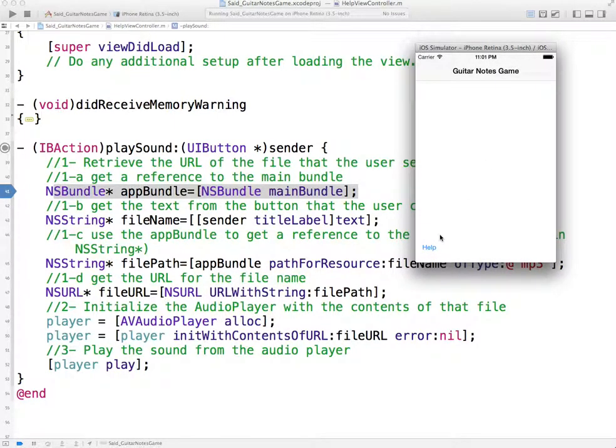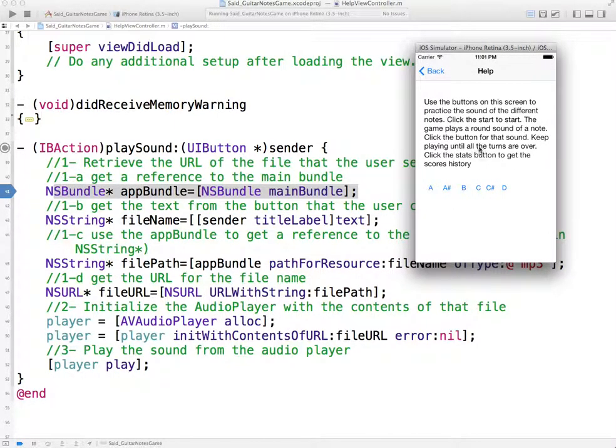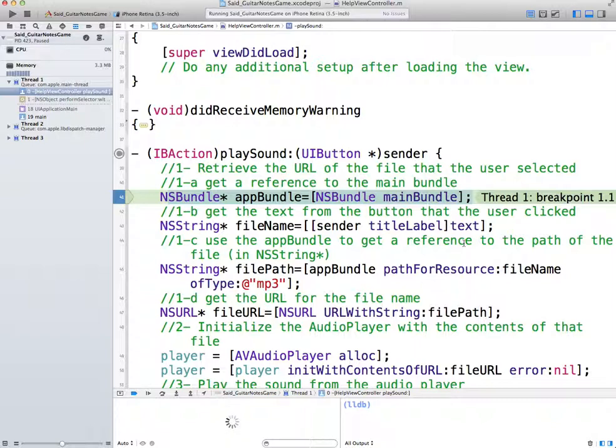So here is the first screen. Click help, goes to the second screen. I know that play sound comes when we hit enter, or click on a button. So I clicked on a button, and you see there is a breakpoint, and there is a green highlight on the line of instruction where we stopped.